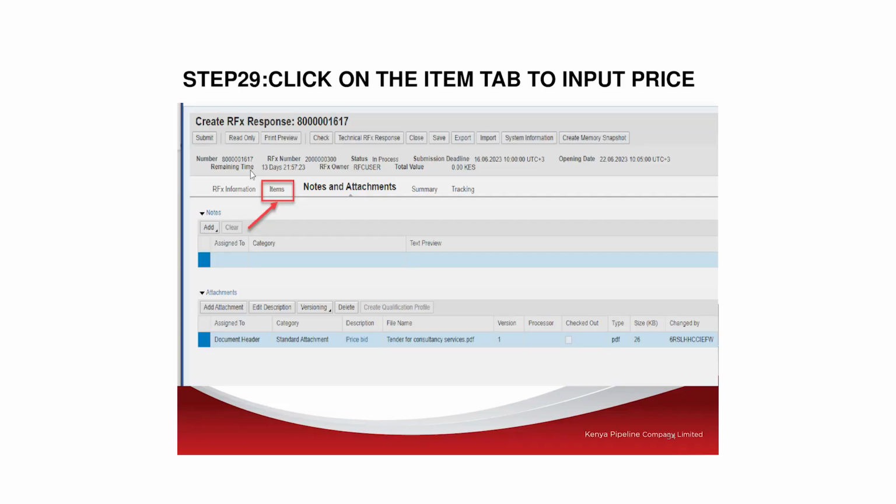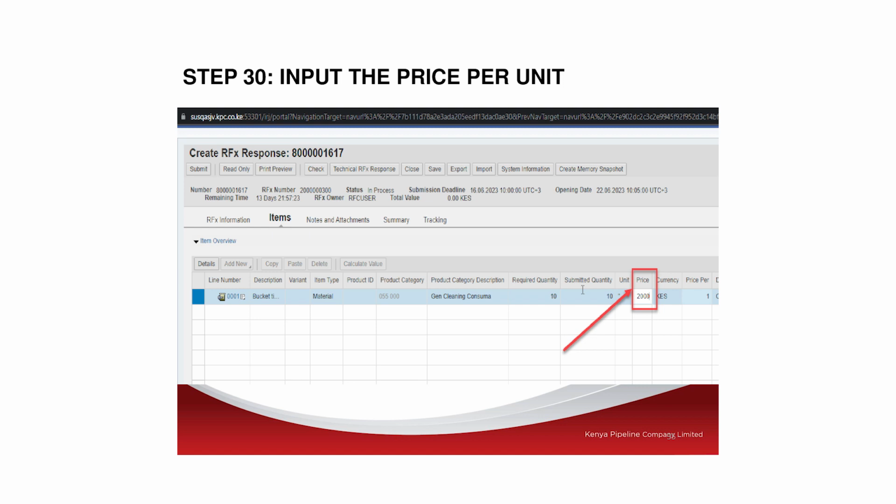Now, we want to put the unit prices exclusive of VAT. Click on Items, and the list of the items will be displayed. On the price column, input your unit prices exclusive of VAT. And as had been explained earlier, many people wonder why we exclude the VAT here, yet in your tender document, you have uploaded a document inclusive of VAT.